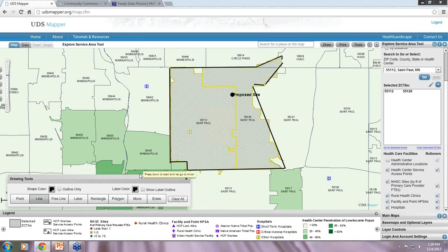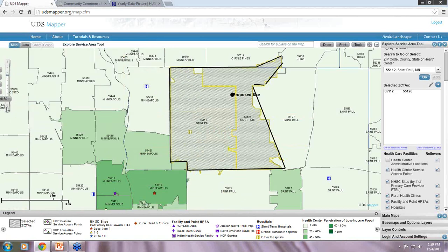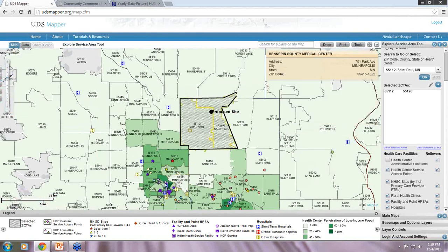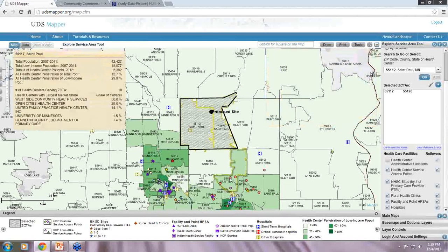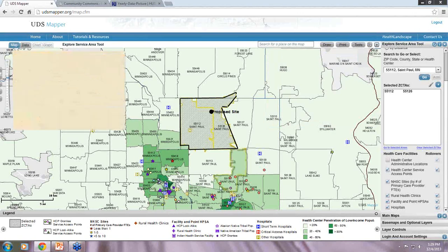So we have that. But we also want to label where other health centers are located. In order to do that, I just need to zoom out just a little bit. You see the map fill up a little bit more, and you get those other health facility sites in the area. So you see here, People Serving People is actually through Hennepin County. Over here you have another site, and this is Westside Community Health Services through the Washington Technology Magnet School, so a school-based site.